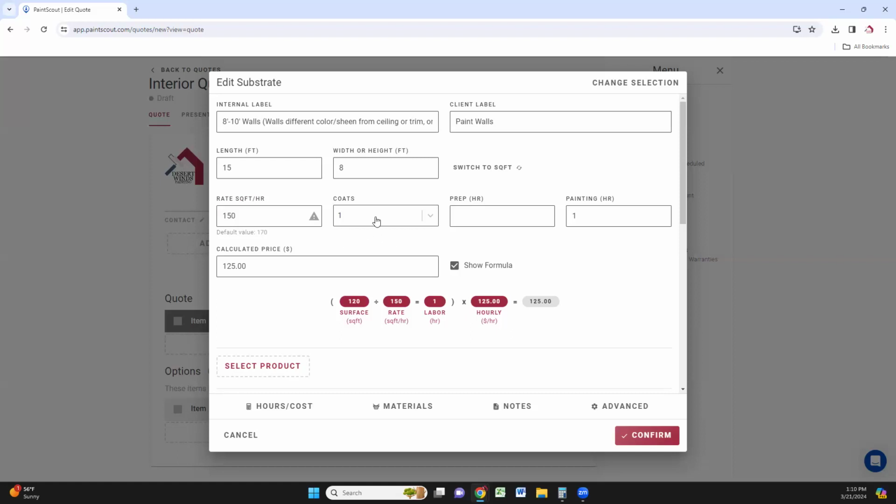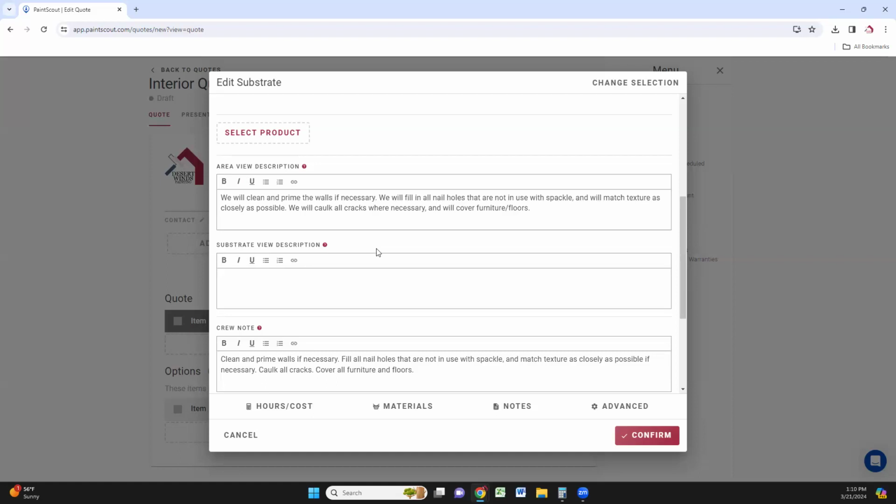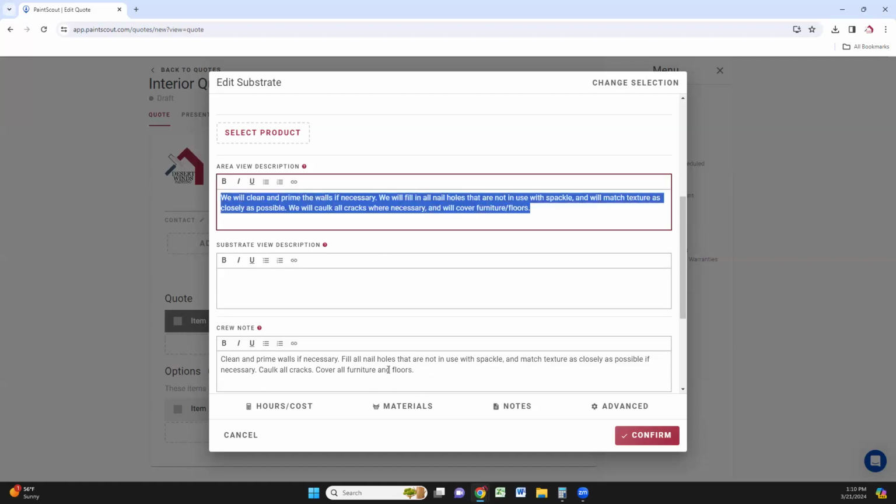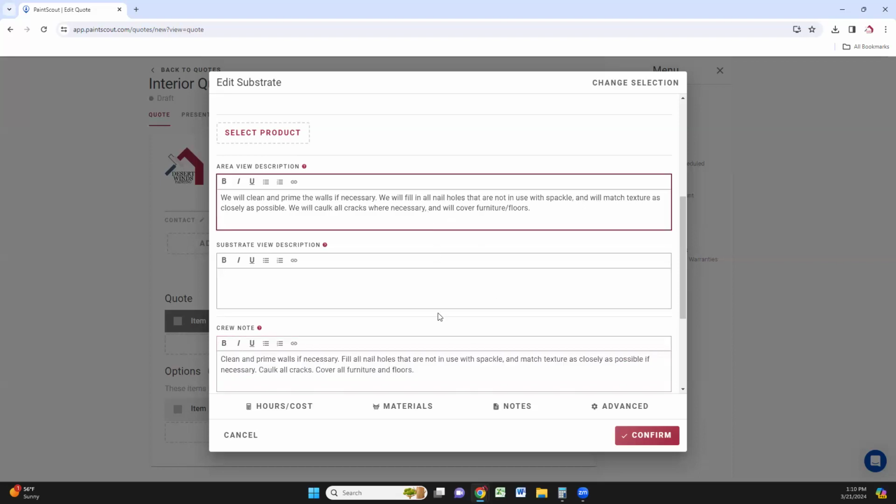Now down here, we've got the area view description. This is what your customer is going to see, and your crew note. This is what's going to be on your work order. That being said, we don't use Paintscout work orders. We only use it for the estimate or the quote proposal, whatever you want to call it. So we don't necessarily need to worry about this as much, at least not for us.